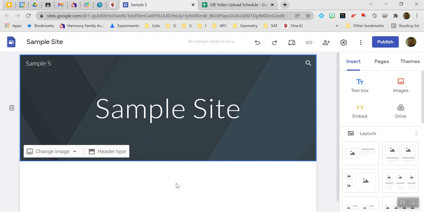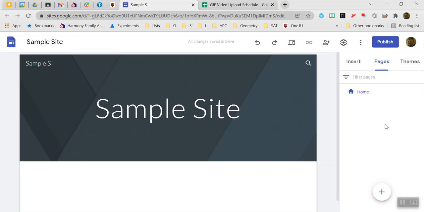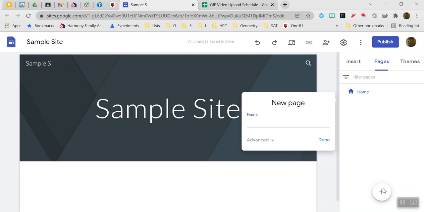And now if you'd like to add pages to the site, click on Pages, and you'll see a little plus sign down here. You have a couple of different options. If you want to add a new page, click on the New Page button. Give the new page a name.